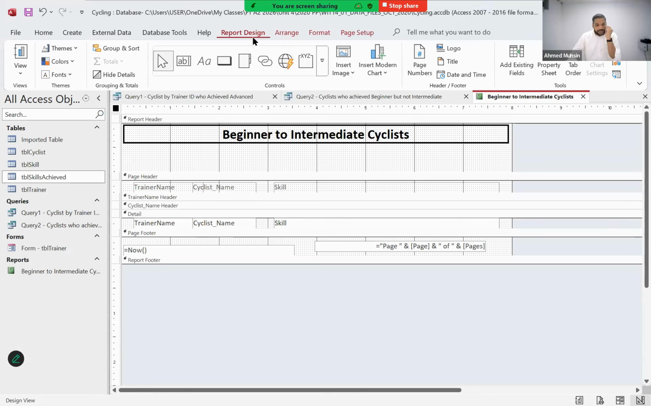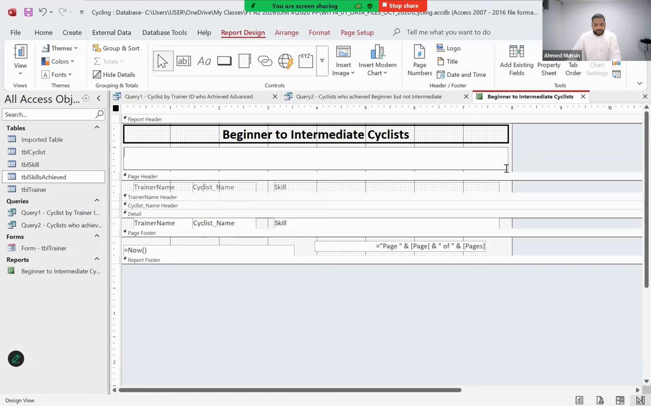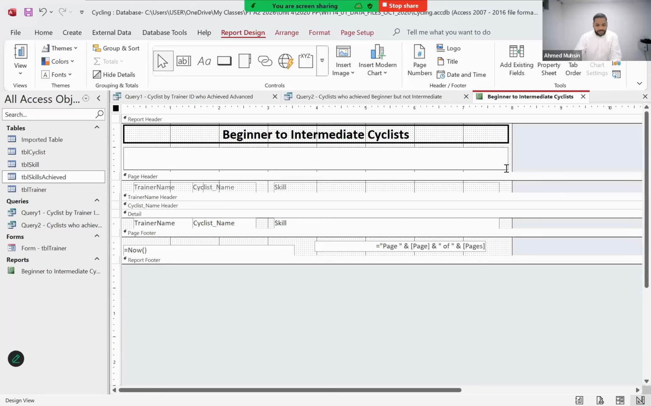Come into report design and take your label tool. It's just normal text that you want to display. Now take your label tool. Draw your label from here all the way up to here, from end to end. Is it clear? And what do we type over here?